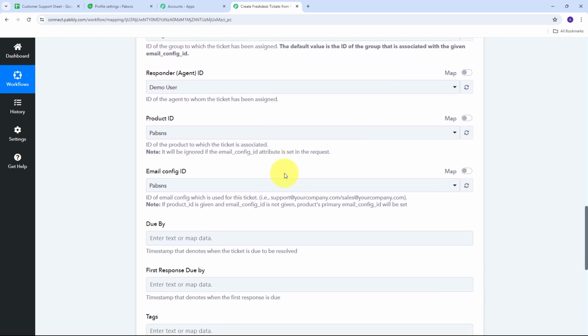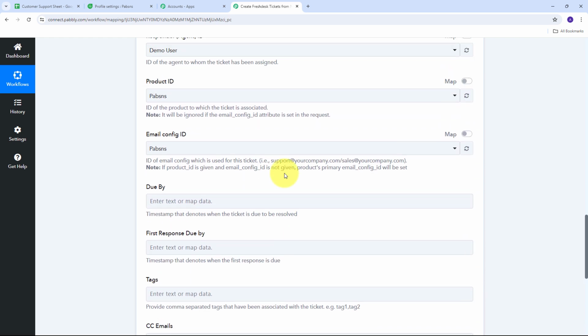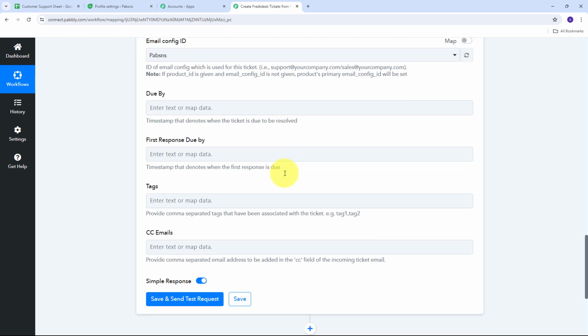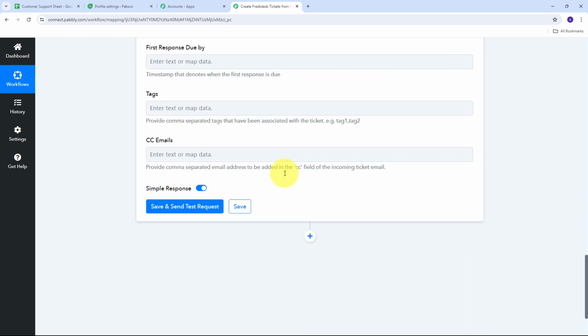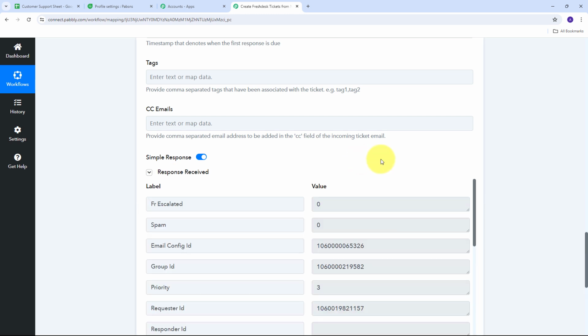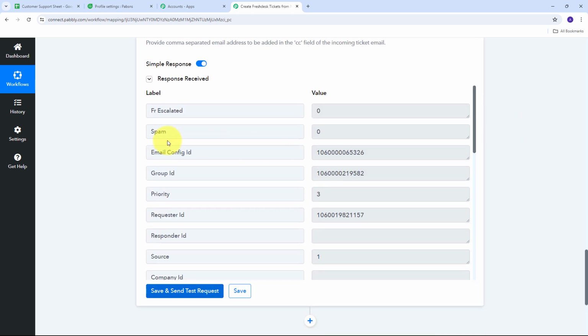And now I'm going to scroll down. Now I have all these other details, but these are not required details, or I don't need to fill these details. So I'm not going to fill any of these details here, and I'm just going to leave this blank. But if you want to fill these details, you can do that too. Now I'm going to click on the Save and Send Test Request button. And here we can see I have received this response.